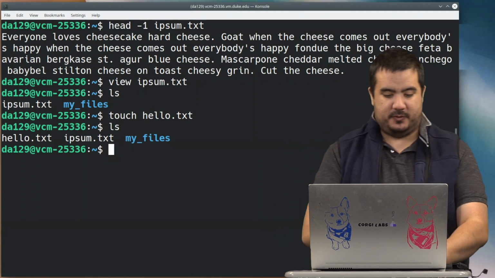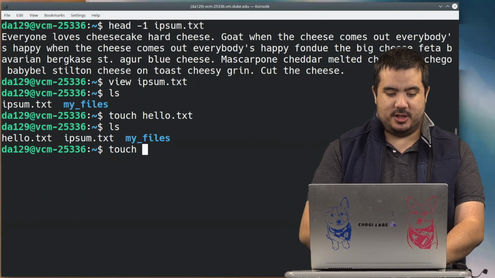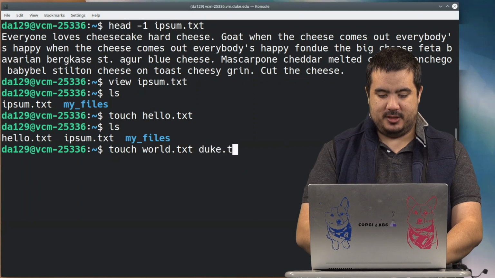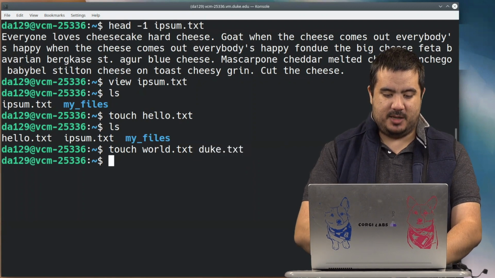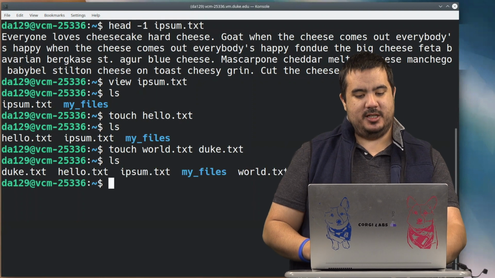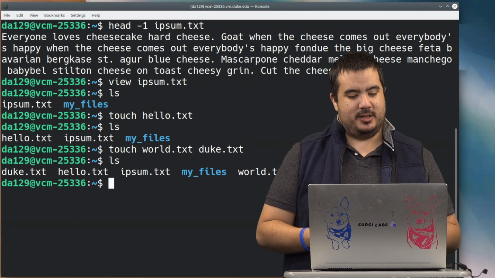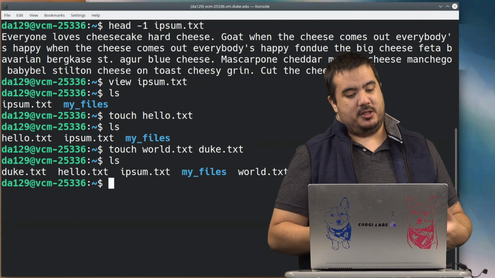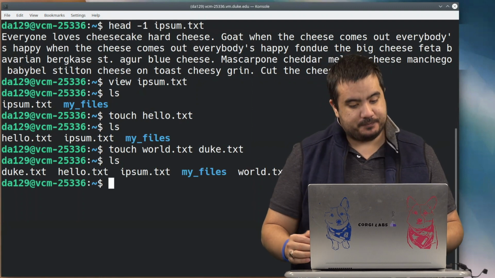If I wanted to create multiple files, I could do touch, I could do world.txt, I could do duke.txt, note the space in between, and I press enter. And what it did, it created my world.txt and my duke.txt files. So nothing too dramatic about file creation.